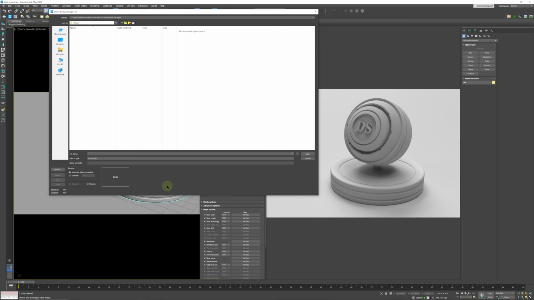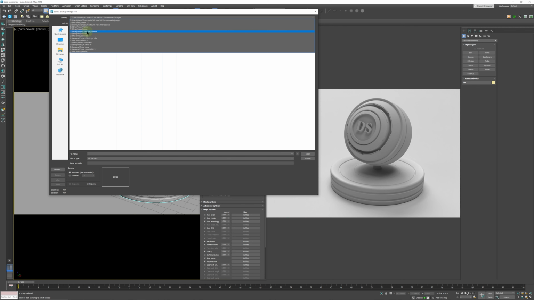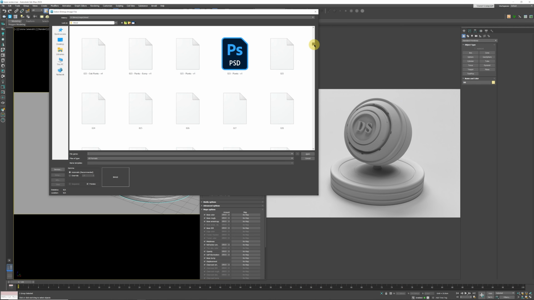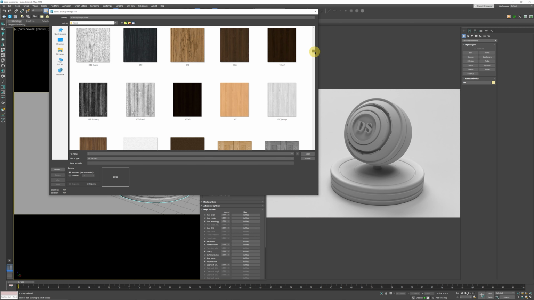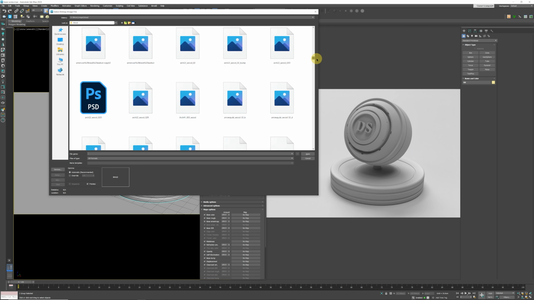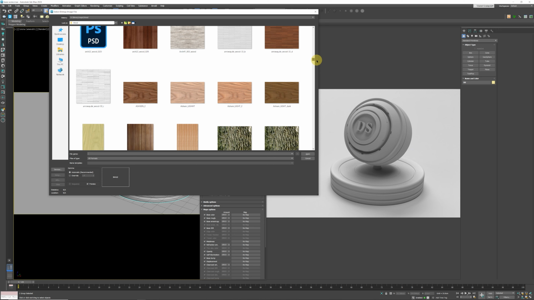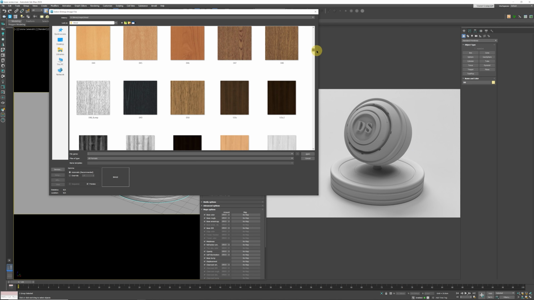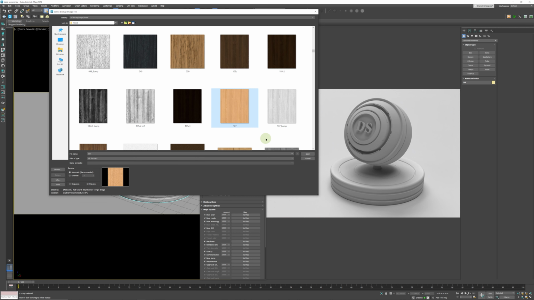And I'll just have a look if I have a quick one here. Go to maps, and we'll go to wood. So we can scroll down to any particular map that you have on your computer, and I will choose, just for example, this one, and we'll click OK.